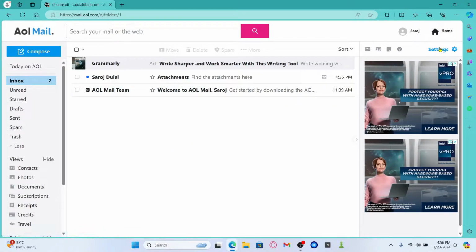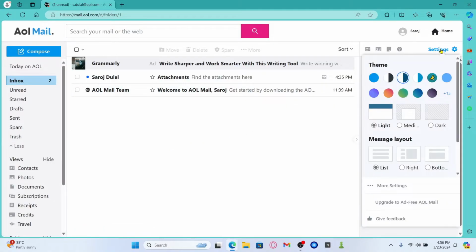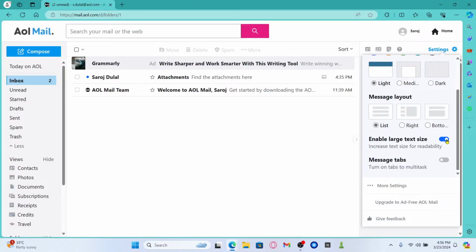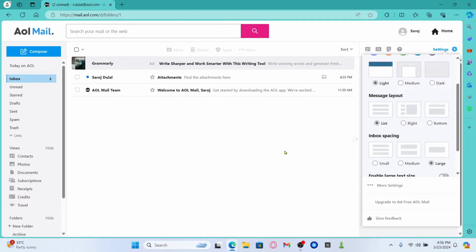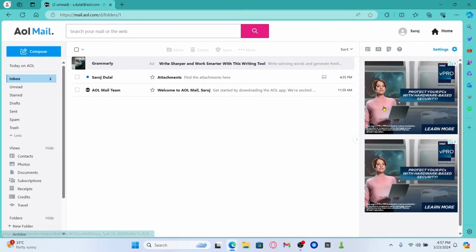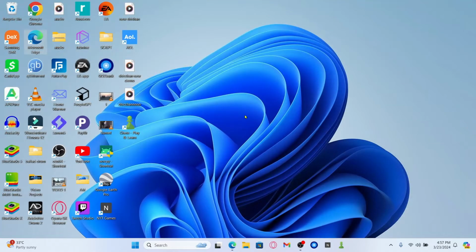and if you wish to change this back into the normal settings, you can go back into the settings page, scroll down and simply turn the toggle off to return back to the default view. And there you have it. That is how easy it is to enlarge font size on your AOL mail account.